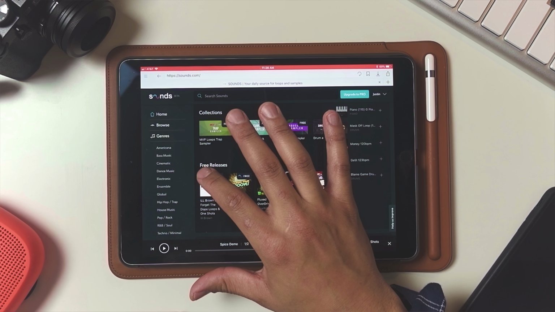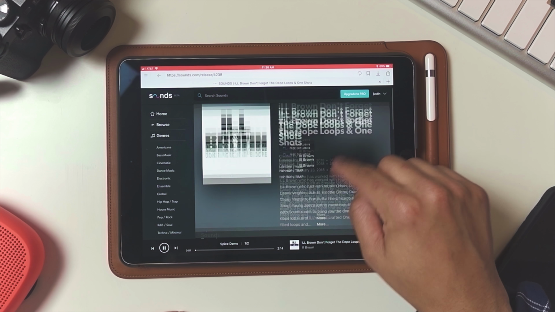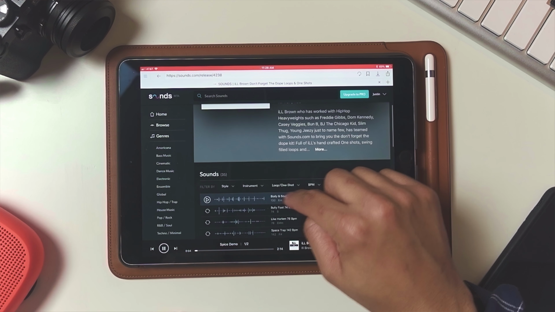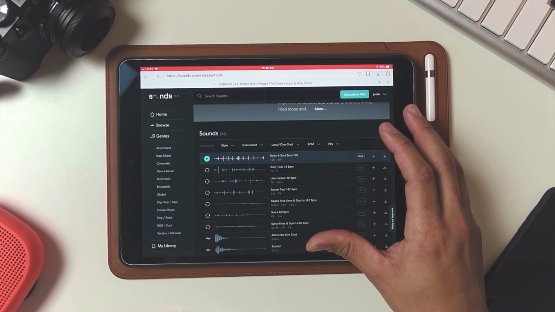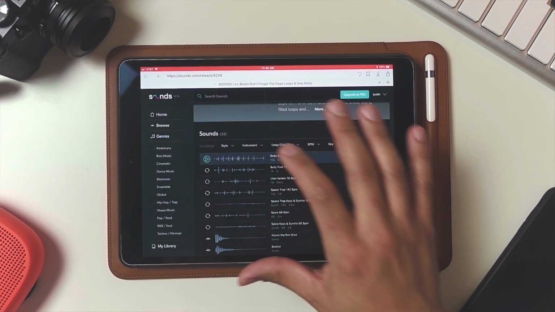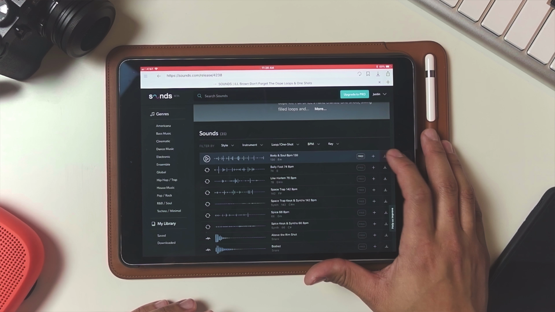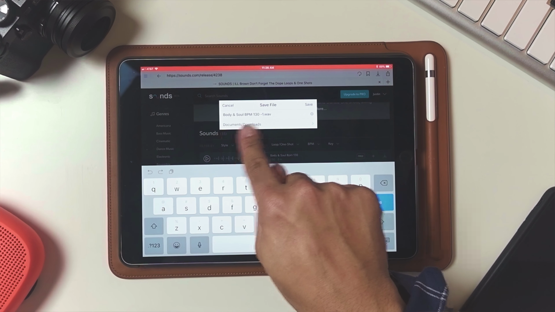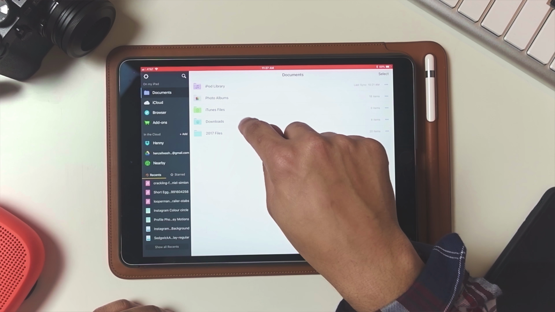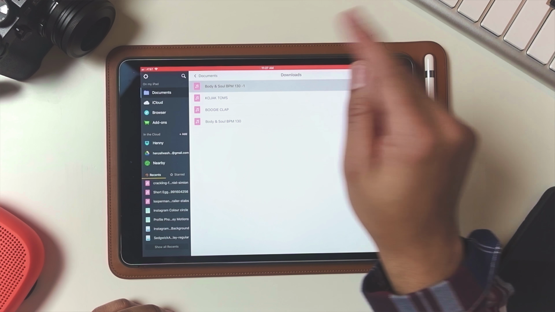So let's go to something like Ill Brown, Don't Forget the Dope, Loops and One Shots. So I can go into here. Say I like that. You can add it to your library of things you want to save, or you can actually download. So just like anything else, it's downloading. It'll bring up this box and allow you to save it, and it saves directly in here. You go to your documents, go to your downloads, and you see right here Body and Soul BPM 130.